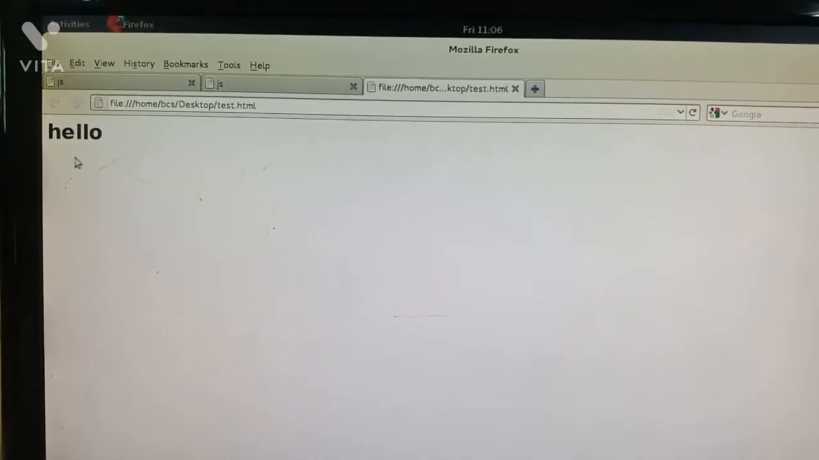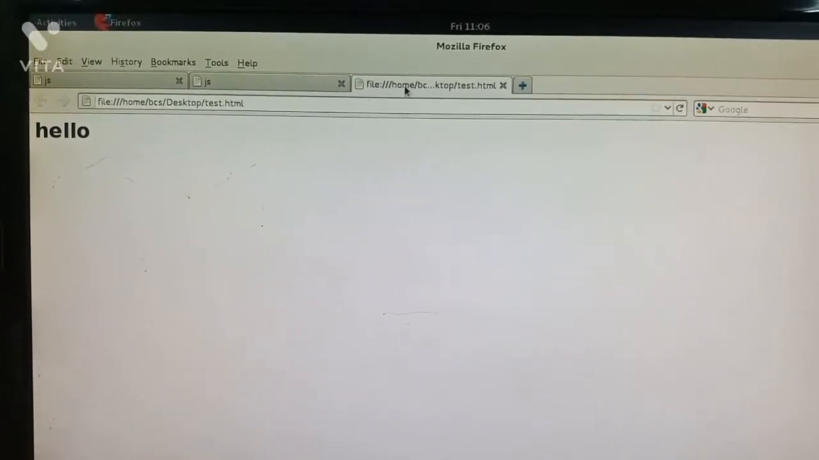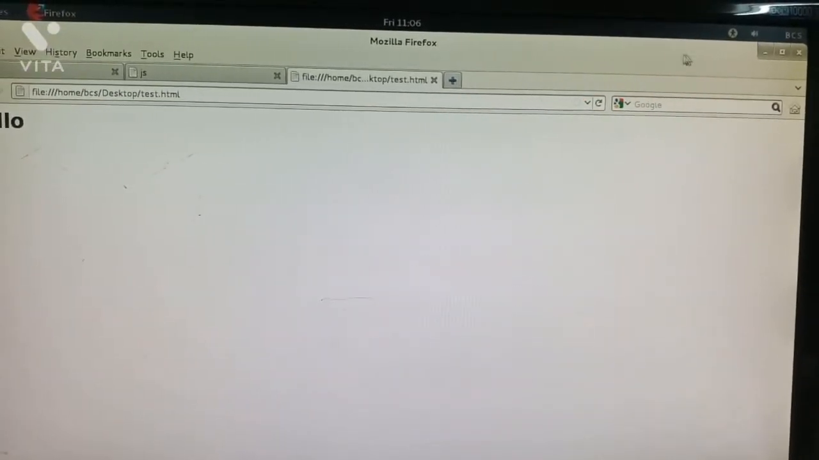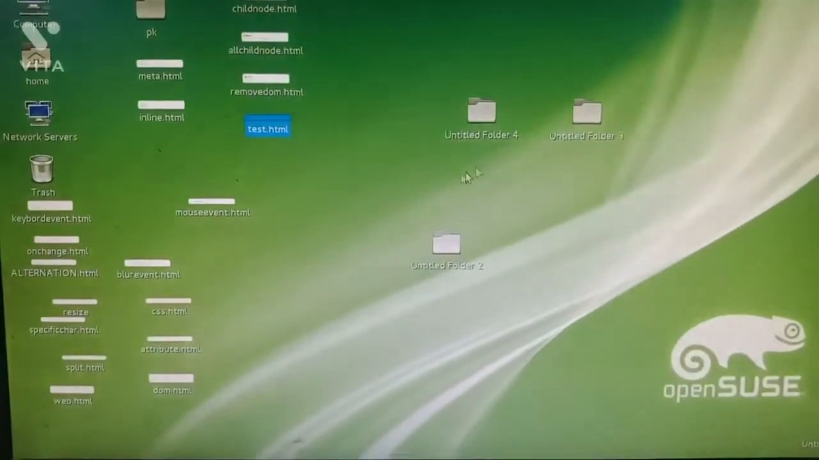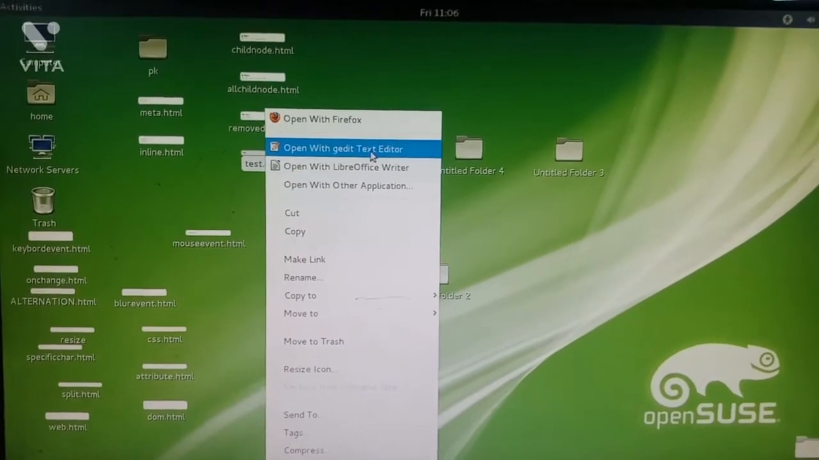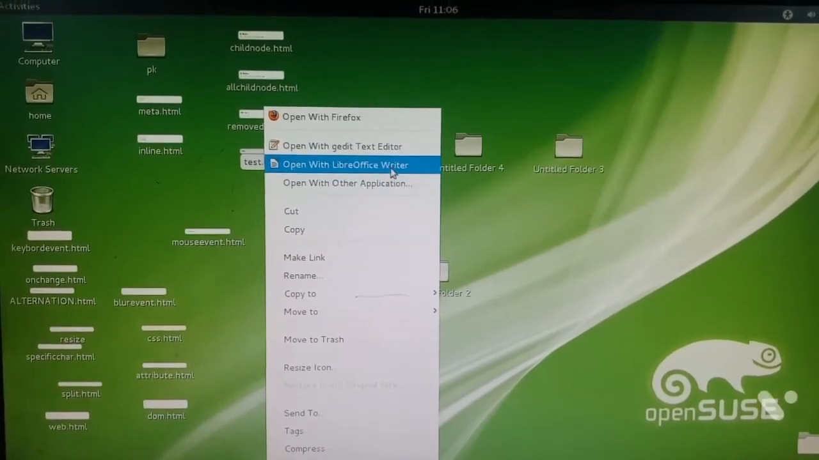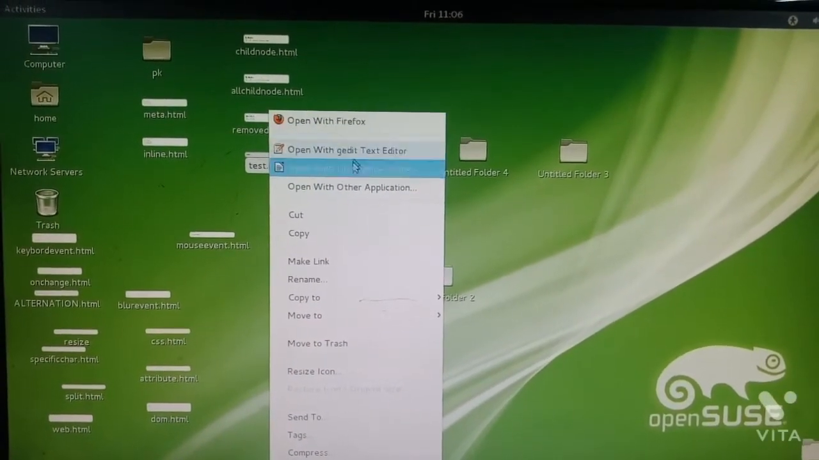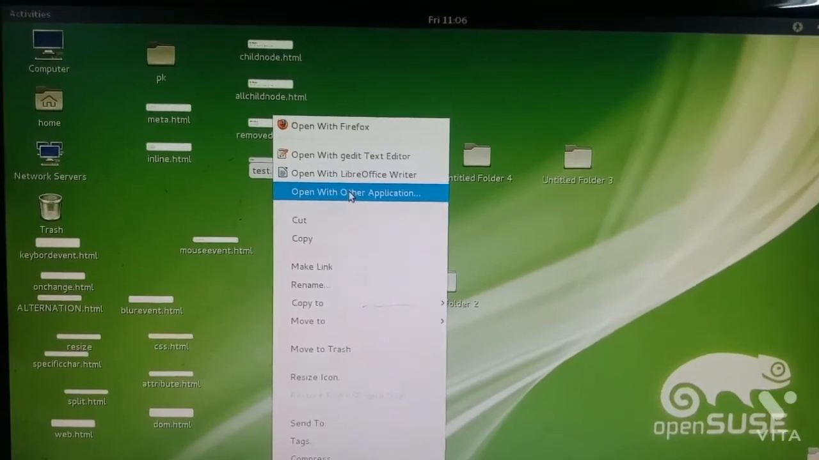Or another way is, on the file icon, right click and use open with Firefox, and if you want to open with an editor, use open with gedit text editor. That's all for this video.